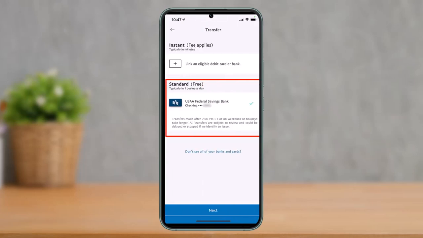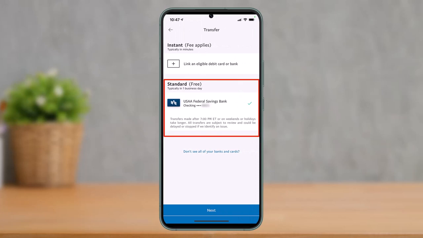As you tap on the transfer option over here, it will ask you to select a bank that you want to send to. If you have not yet added a bank with your debit card, then you could tap on the option that says link an eligible debit card or bank. Once you tap on the plus icon, you can enter your bank account details. But in my case, I've already added a debit card and my bank account, so I'll just select the bank account that I want to go ahead with.